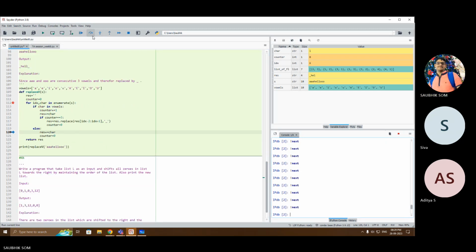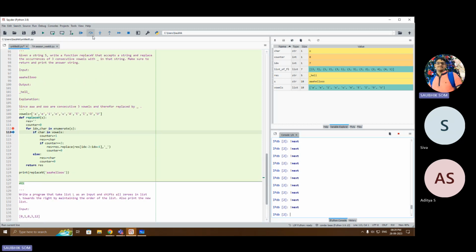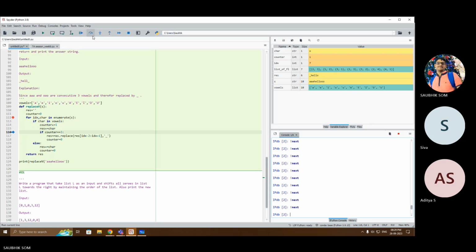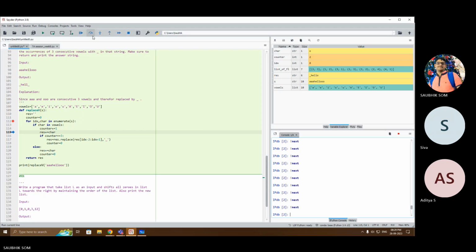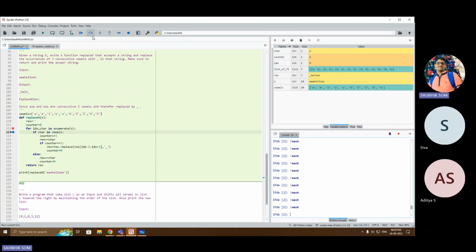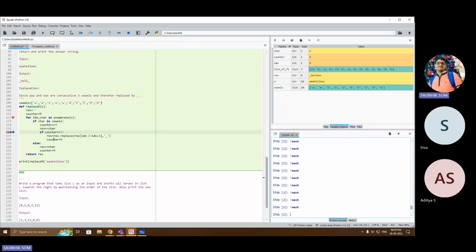Okay. L, O, correct. O, counter is equal to 2 now. Now finally counter is equal to 3. Now what is this now? Sorry, what is this now? What is my index now? Index is equal to 9.